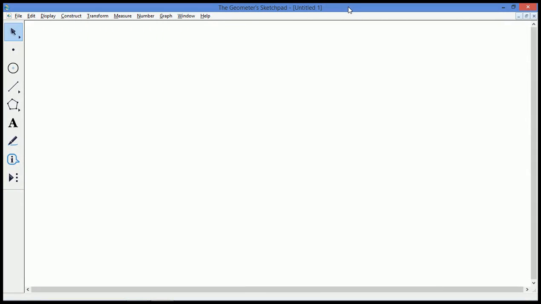Hi, this is a tutorial to help you make a hexagon where all pairs of opposite sides, that'd be 3 different pairs of opposite sides, are both congruent and parallel. And this will help us with our tessellation project.